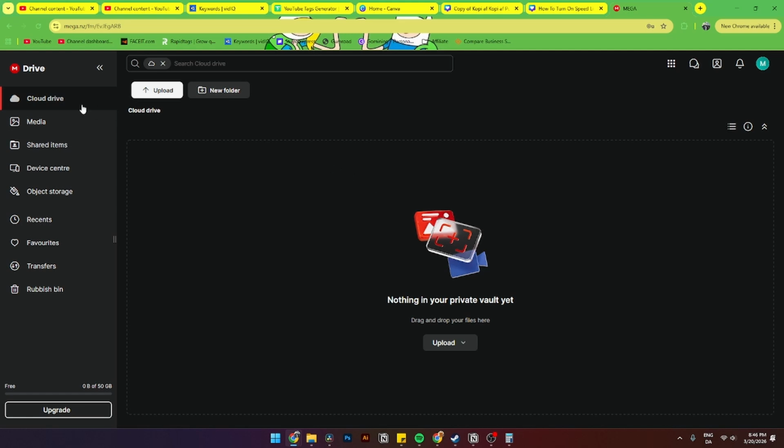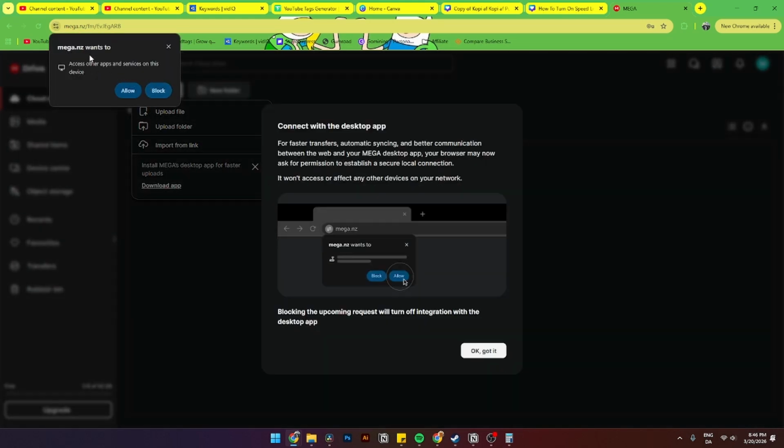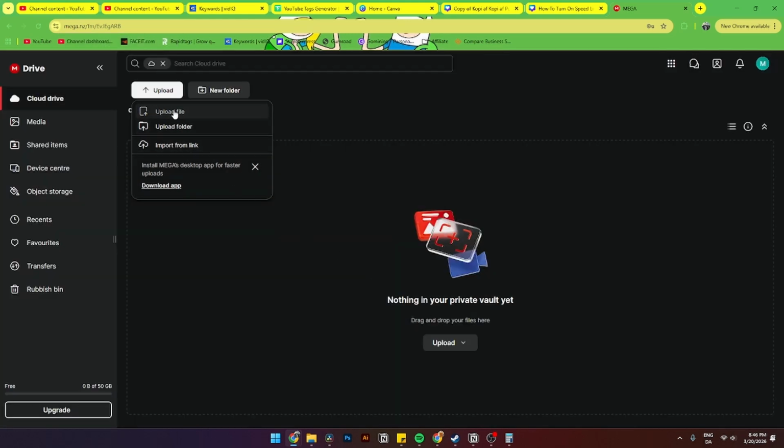Now from here, you'll be able to go over to the cloud drive over here. Once you get over to that, you'll see the upload button over here. Once you click that, you will simply be asked if Mega wants to access your services on your device, and you'll just need to click allow. From here, you can click upload a file, upload a folder, or import from a link like Dropbox or OneDrive.